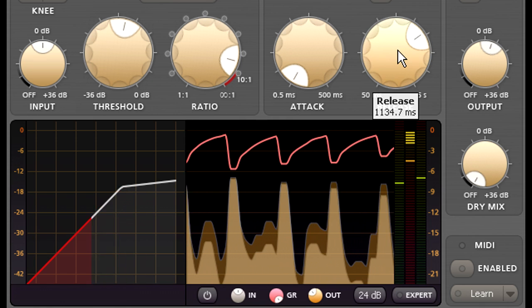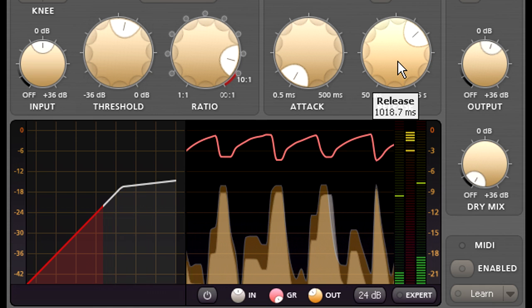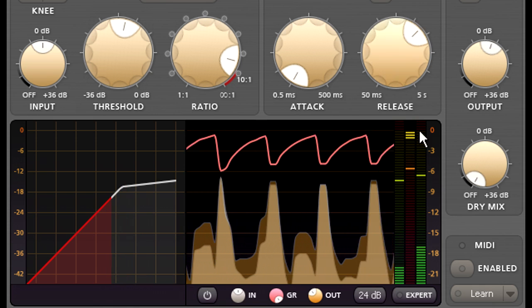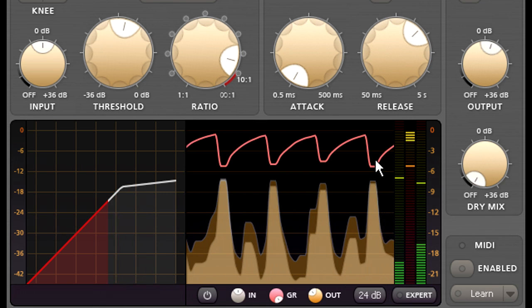Deliberately setting the release so that the gain pumps in time with the beat can be a good way to enhance the groove of a drum track or a loop. Use your ears and the gain reduction meters to judge this, rather than going by the release time readout.